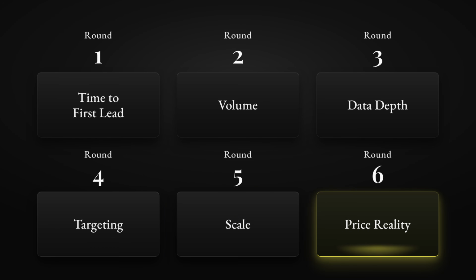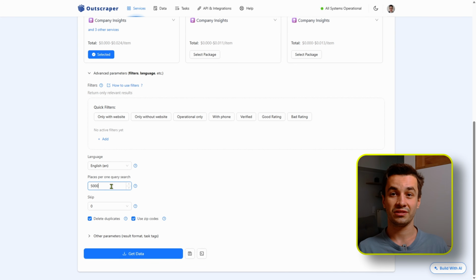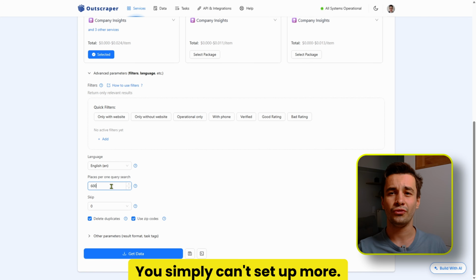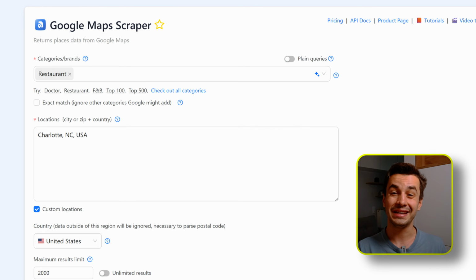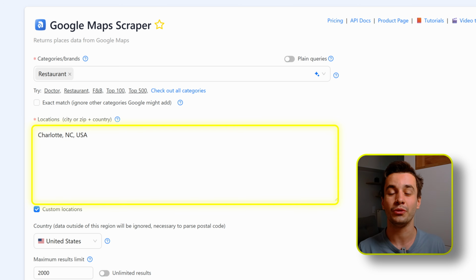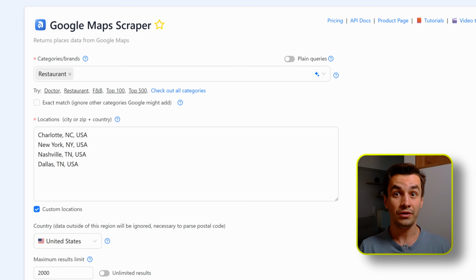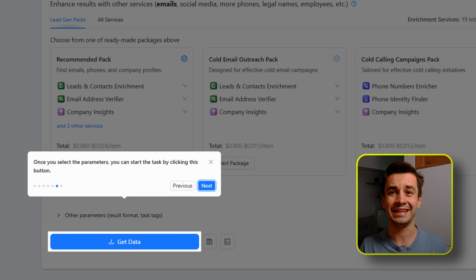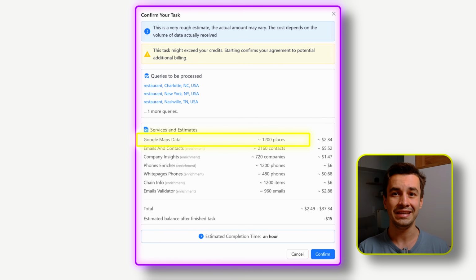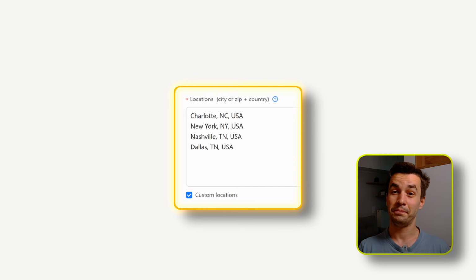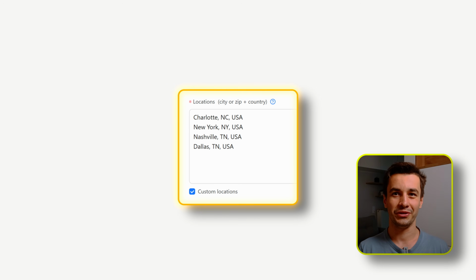Finally, round number 6, price reality. Let's assume I want to get 2000 leads with emails. I forgot to mention this. On Outscraper, you are limited to 500 places per query search. In order to get 2000 leads, I had no choice but to turn my single request into 4. And even by doing so, when I hit the Get Data button, it seems I'm about to get 1200 leads instead of 2000. And please don't tell me I picked up small towns.